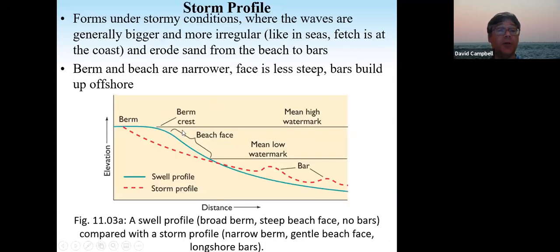Under stormy conditions, the waves tend to be bigger and more irregular. That tends to be eroding sand off the beach. Our swells tend to carry sand from under the ocean and bring it back to the beach. So with erosion, we have less wide a berm. Some of that sand's washed down into the ocean. Correspondingly, the front of the berm is less steep as we've taken out part of it there. And that sand that's washed into the ocean can form bars out under the water.